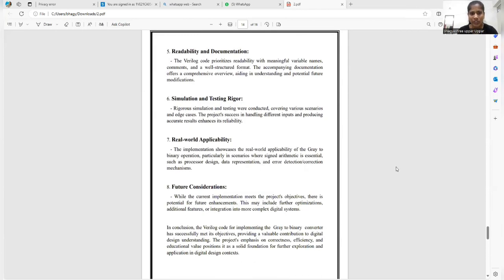Readability and documentation. The Verilog code prioritizes readability with meaningful variable names, comments, and a well-structured format. The accompanying documentation offers a comprehensive overview, aiding in understanding and potential future modifications.